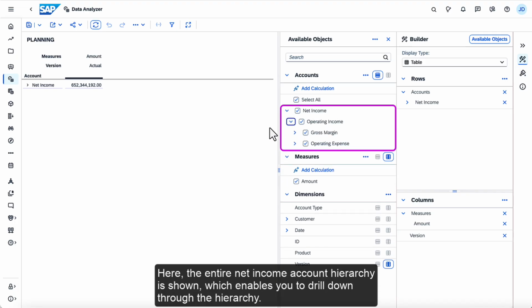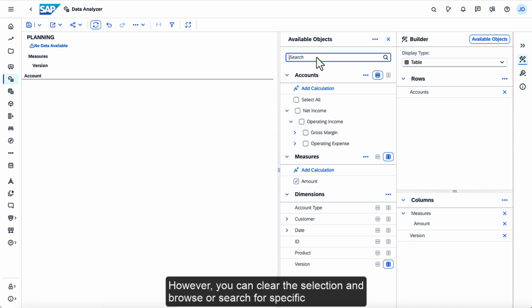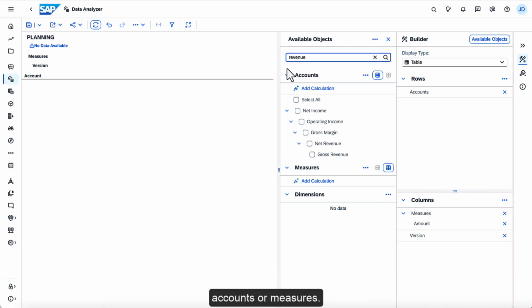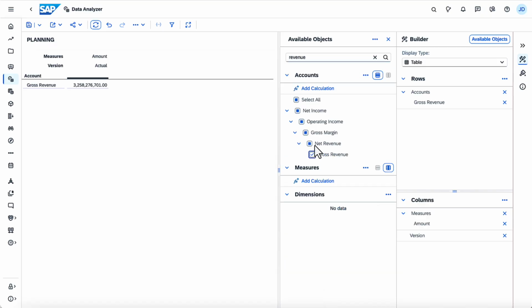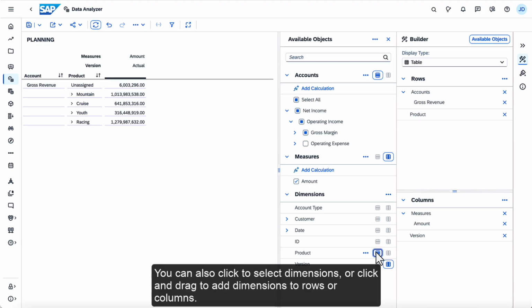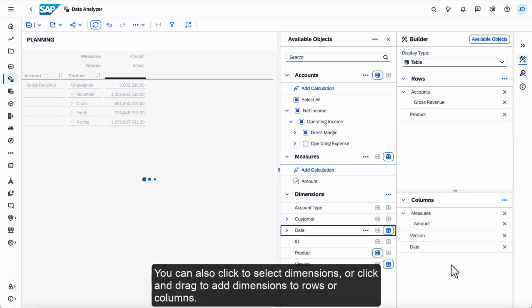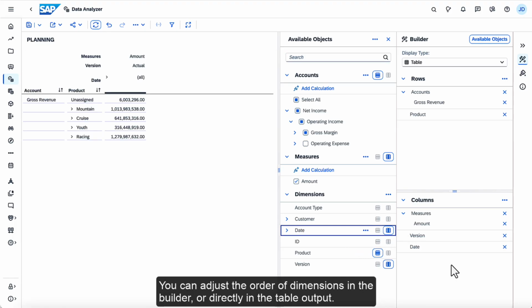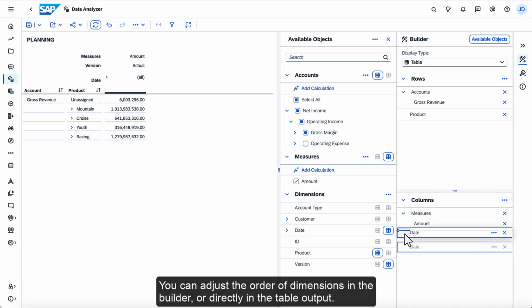Here, the entire net income account hierarchy is shown, which enables you to drill down through the hierarchy. However, you can clear the selection and browse or search for specific accounts or measures. You can also click to select dimensions, or click and drag to add dimensions to rows or columns. You can adjust the order of dimensions in the builder, or directly in the table output.